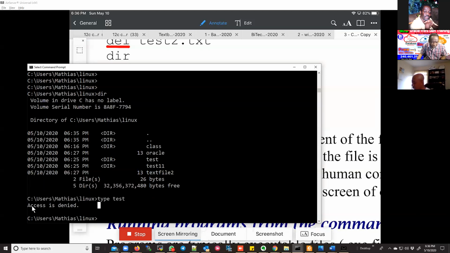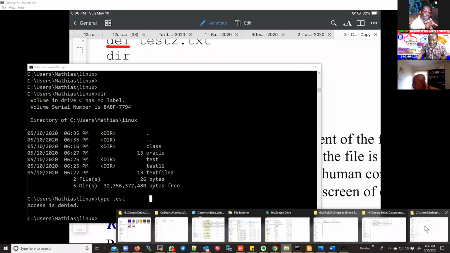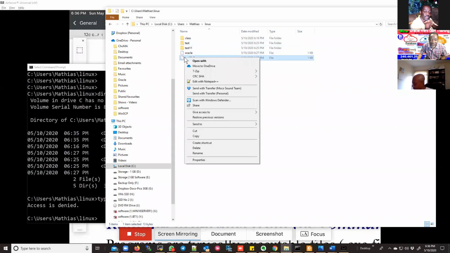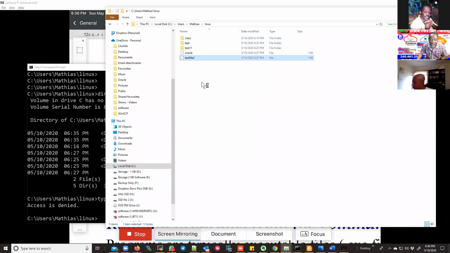Oops, no. It says access denied. Why can't I read my file? Hold on, let's open that file in Windows so you guys see what's inside. It's very important. This is the file here. So I can right click and open that with a text editor. Let me see if it opens. Do I have anything in there even?